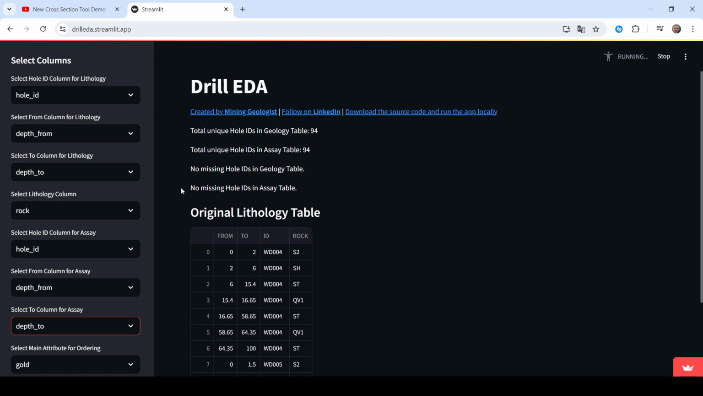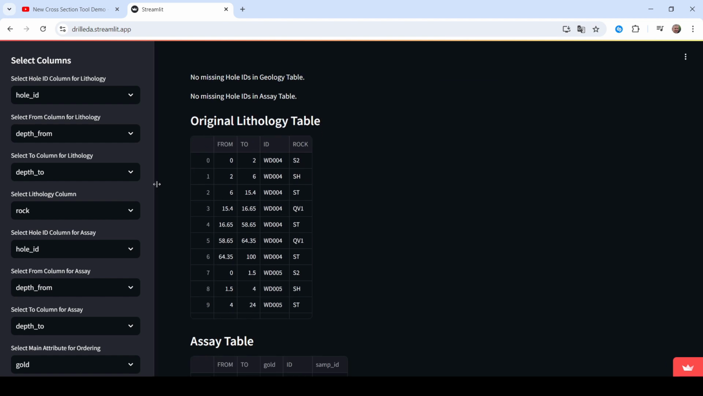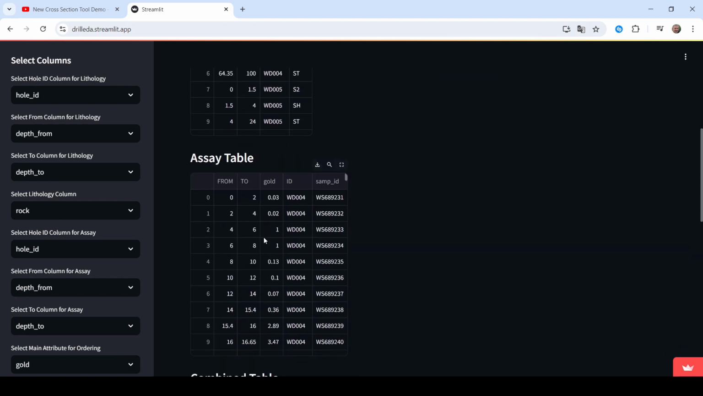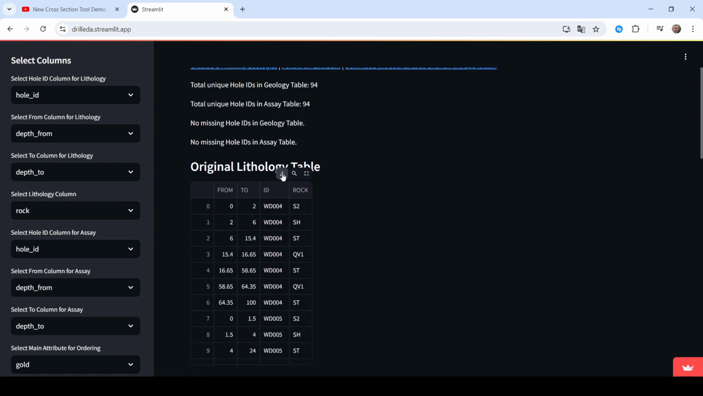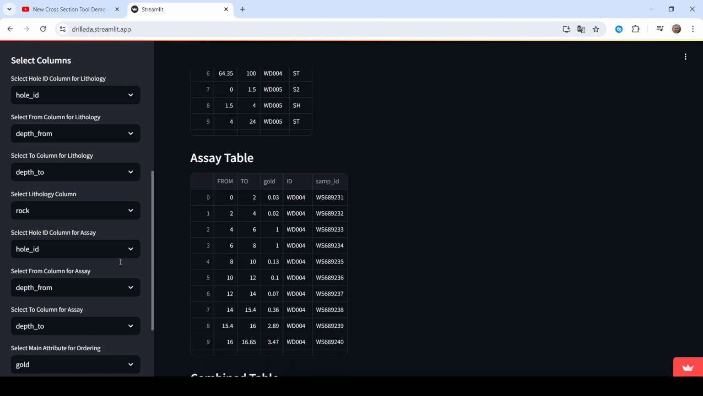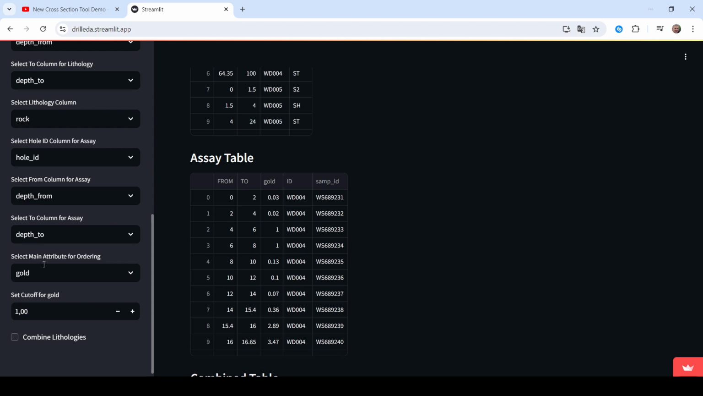So what you will see now is that the total unique hole IDs in the geology table is 94, and then I also have 94 in the assay table. I've got no missing holes for both geology and assay table. And then I'll be able to see the original table as is. I can also see the assay table. And any of these tables, you can actually click on this download button and you will be able to download the table. And I can pick here the main attribute. So in our case, it's going to be the grade. It usually is the grade.